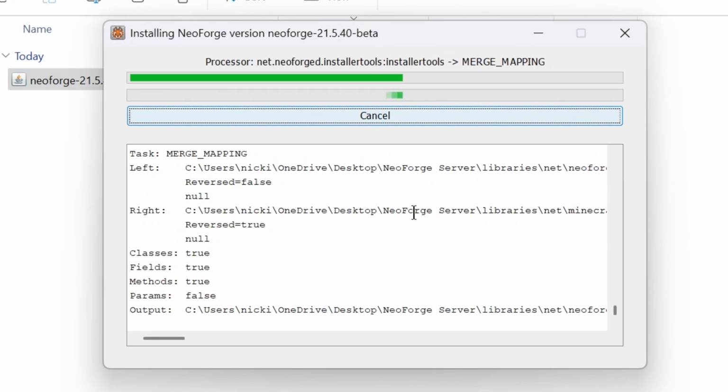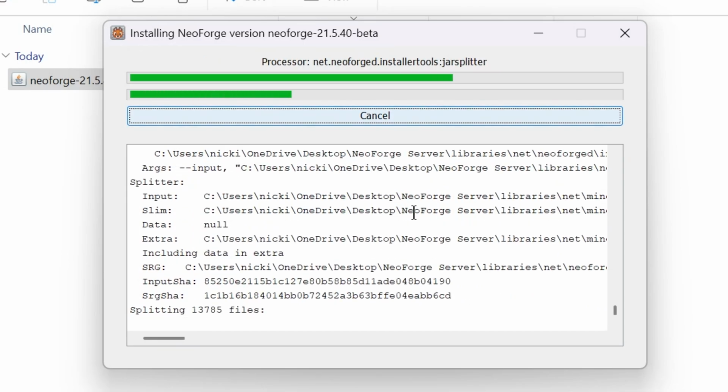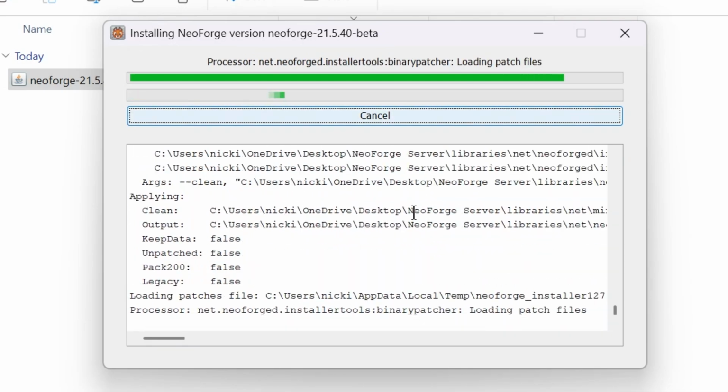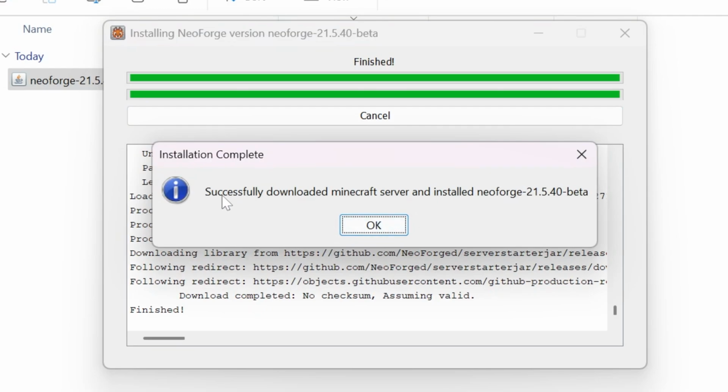Now, this is all we need the installer for. You don't need it past this point to actually run the server or anything like that. You just need it to get to this point of downloading the server files, and of course, installing it in Minecraft, which we did first. Once it is successful, it'll tell you so: successfully downloaded Minecraft server and installed NeoForge.